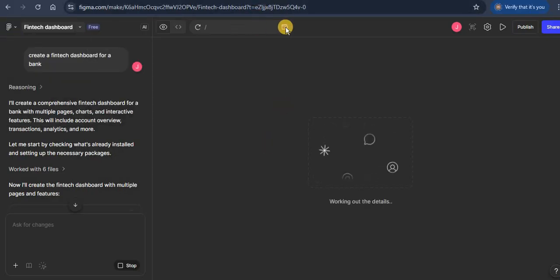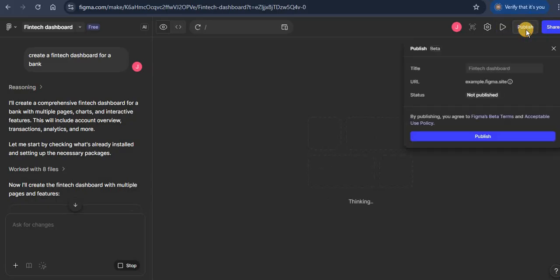Coming to this side, this is where you can change it to mobile version, but let's just wait for the app to be done. And this is where you can refresh the preview. Here you can copy design, so maybe duplicate the design if you want. This is your profile, and this is if you want to preview the design full screen. This is where you publish.